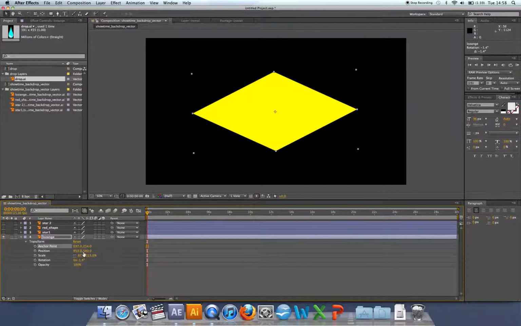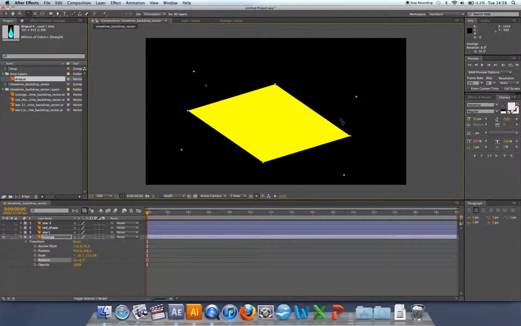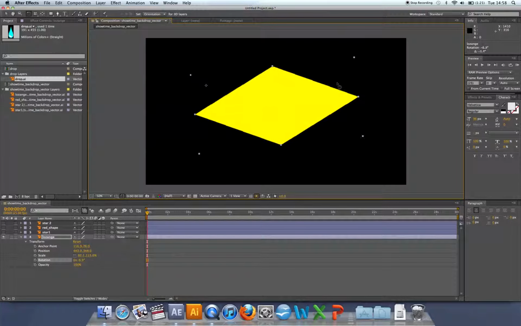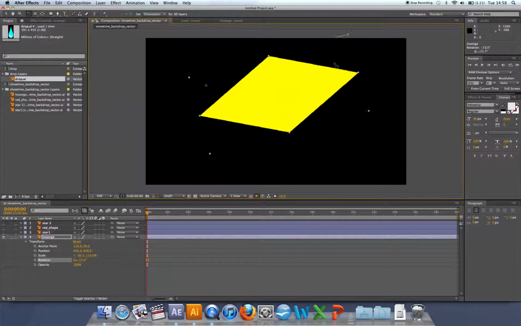Now an easier way of doing this is to go up and use your pan behind tool. A quick way of doing this while you have the selection tool selected is to hold down Y, and when you hold down Y, the pan behind tool is selected and you can click and drag that anchor point anywhere that you want to, inside or outside of the shape itself. And when you let go of Y, you get your selection tool back. So now if I was to rotate this object, you would see that it rotates around the anchor point. Because the anchor point is moved, then the animation is going to look quite different.